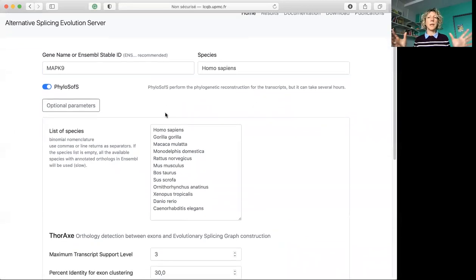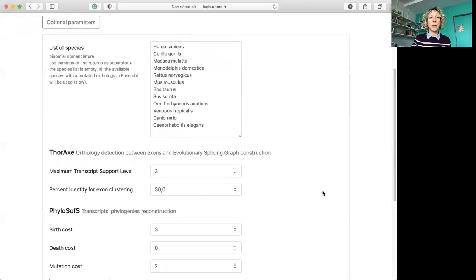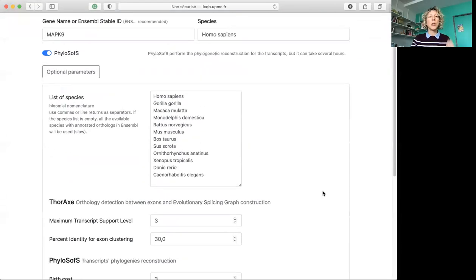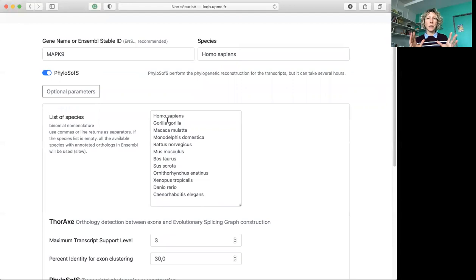So basically, the web server unites two methods that we have developed for assessing alternative splicing conservation. These are Thorax and Philosoph, and you can change the parameters for these tools here. You have to define a list of species that is of interest to you, where you're going to query the gene and see the different transcripts that are in these species. So here I have a set of 12 species that go from human to nematodes.